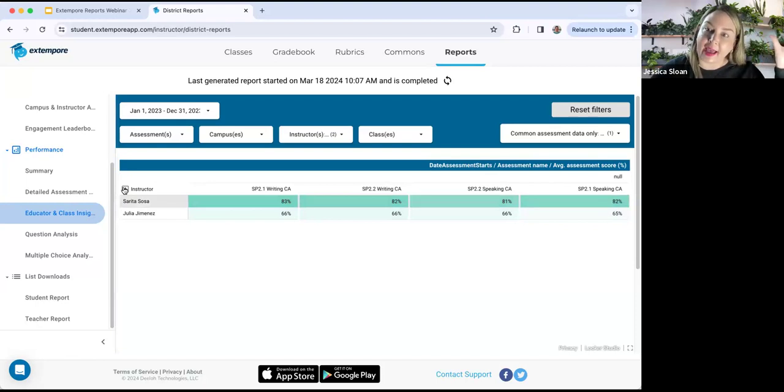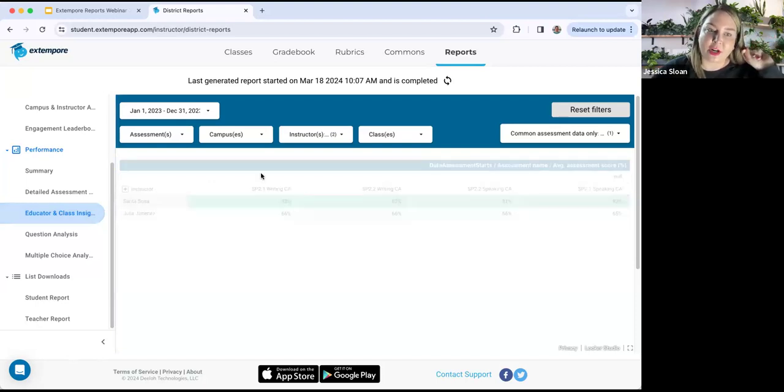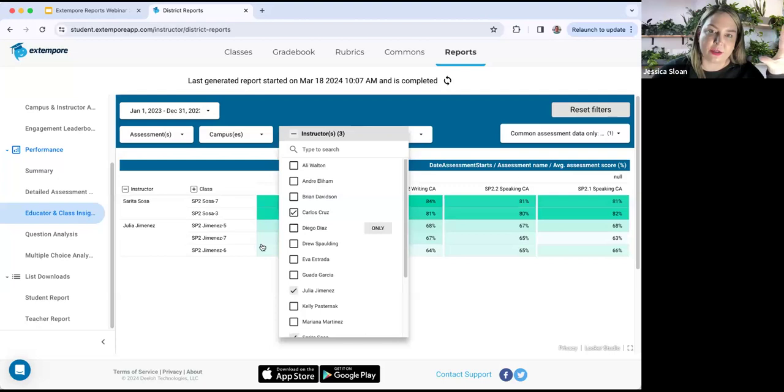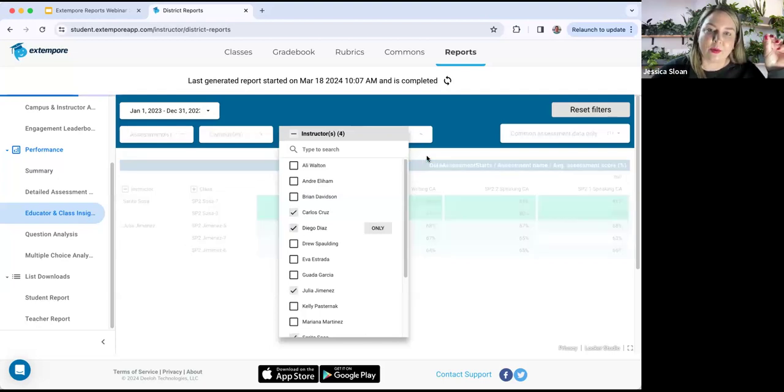So let's add some more teachers to the mix. I'm going to go back to my drop down and select Carlos and Diego. They're my superstars in Spanish 2. Let's see how they're doing compared with the newbies.